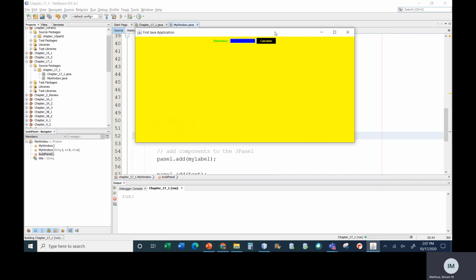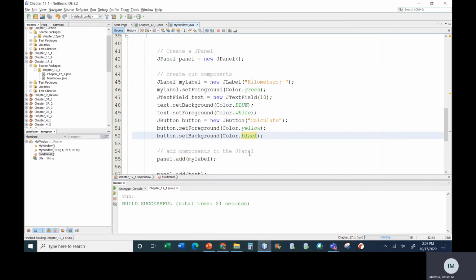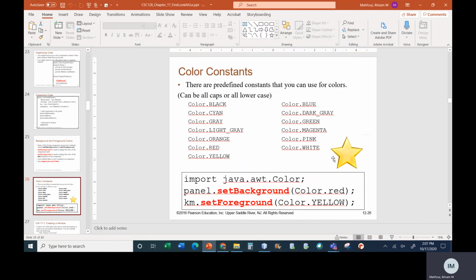So my background is yellow. Here my button, I set the background to black and the foreground to yellow. The foreground is going to be the color of the text. The same for the text field: I set it to blue, and my writing now is going to be white. Then the foreground color is green for the label. So you can play with colors to make your GUI a little bit more colorful.